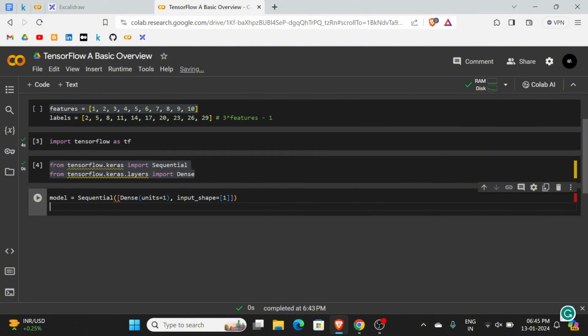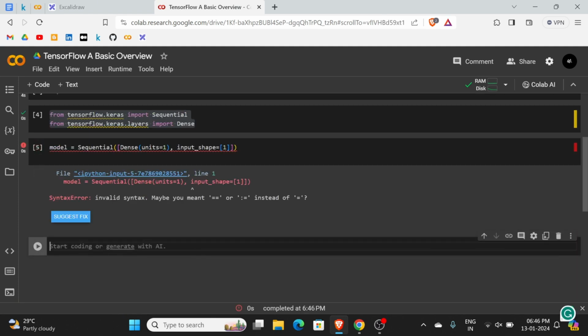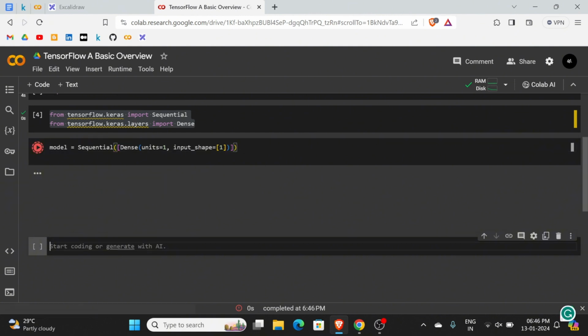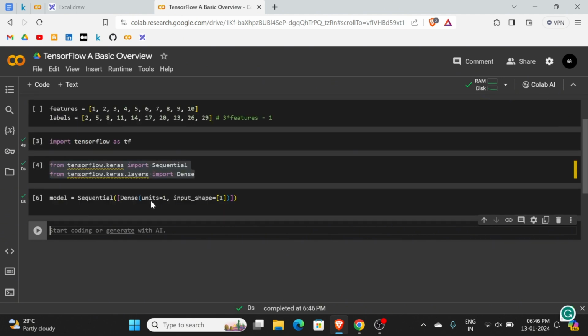And let's run this. What it says. Let's run this. Instead of equal to. Oh, sorry for that. I should not give that bracket, and I should close this here. Yeah, we are good to go now. Run this. Now we created the neural network.